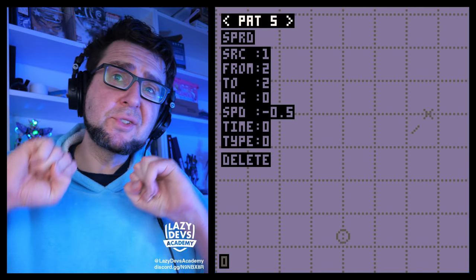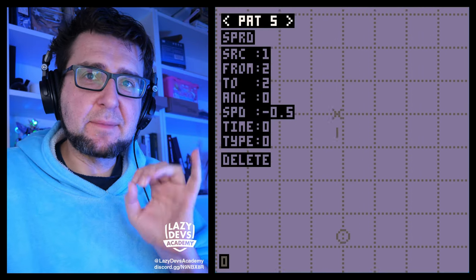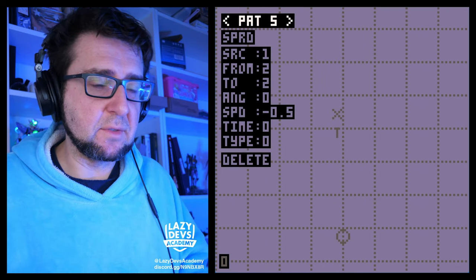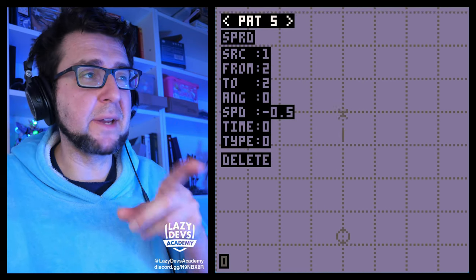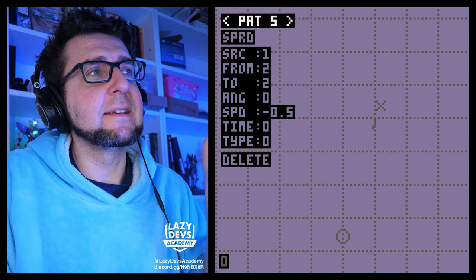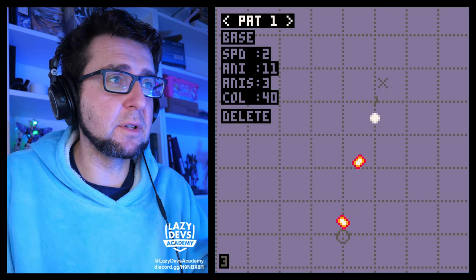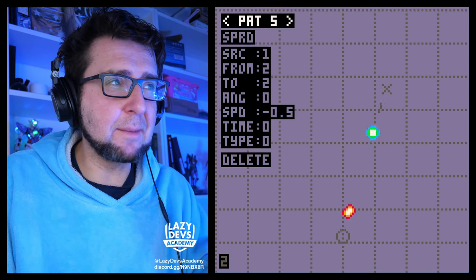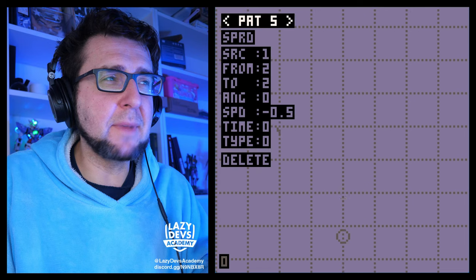Okay, so now I wanted to address another thing. There is a bit of a problem that we sometimes get, and that is sometimes we want to be able to modify the speed of a bullet without having to create a whole new pattern. This is something we're doing here with pattern number 5. Pattern number 5 has the source pattern 1. This is just like this bullet. This is what it looks like. It's a bullet that comes out at a speed of 2. In pattern number 5, we take that bullet and we modify the speed by minus 0.5.